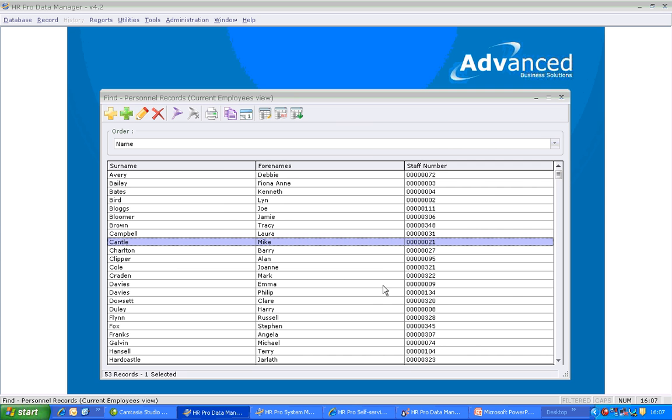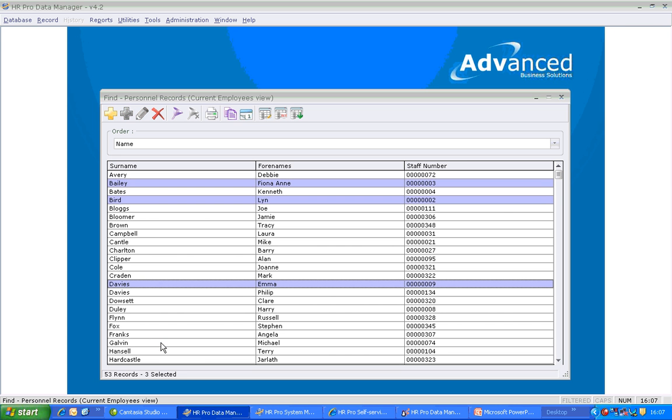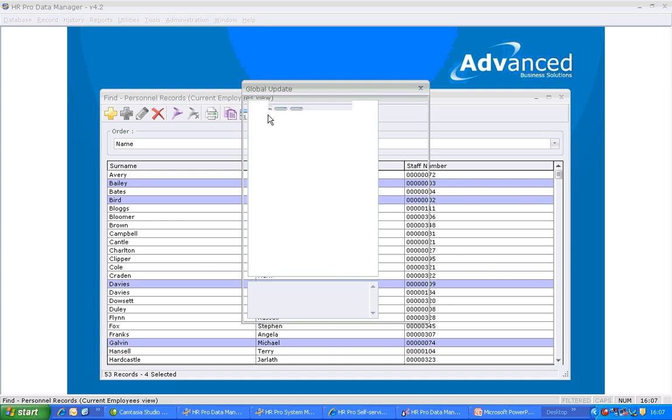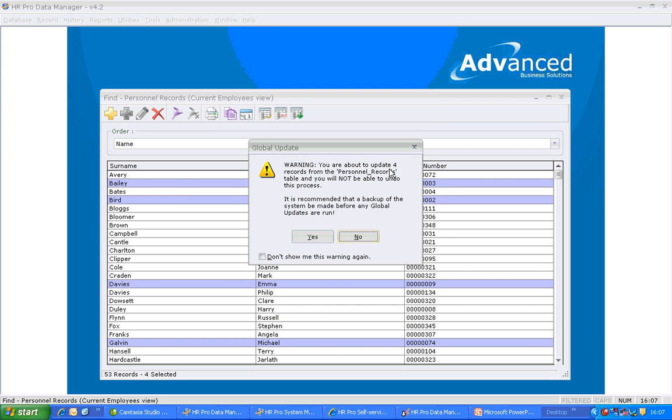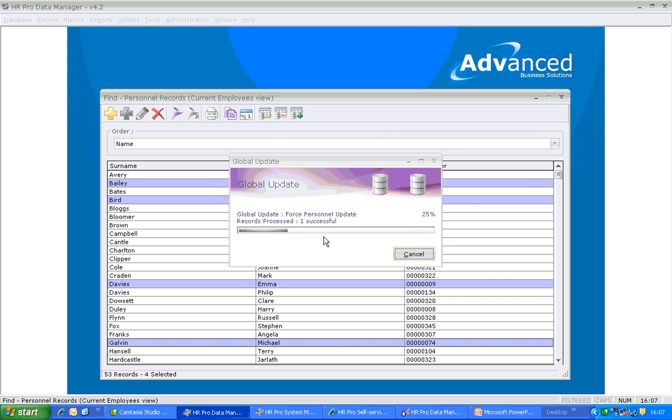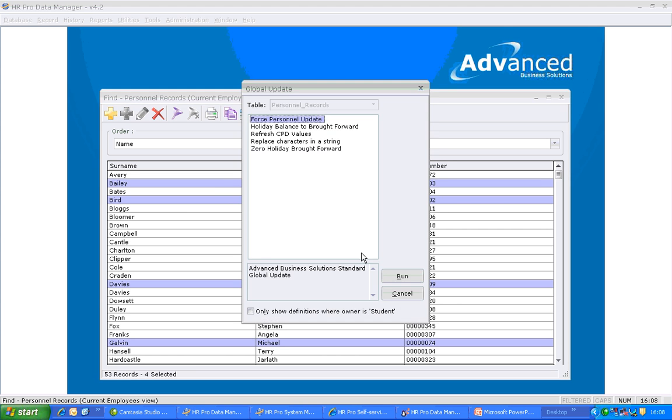It doesn't have to be just one person at a time though. From the find window you can choose multiple people. So if you need to run a function for 2, 3, 4, 5 different people, select the appropriate people from the list, choose the appropriate function to run. So again, it could be a global update, run the global update again. It's going to be run for the people that you've selected from the find window.